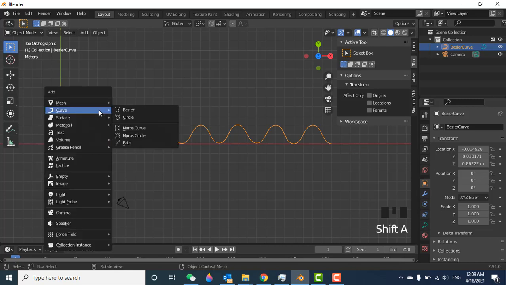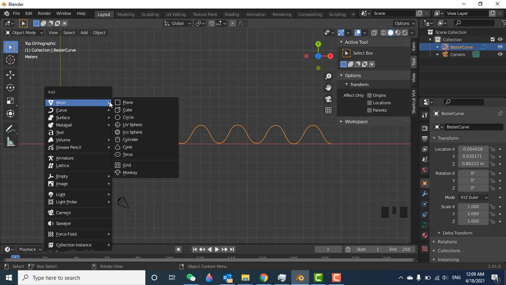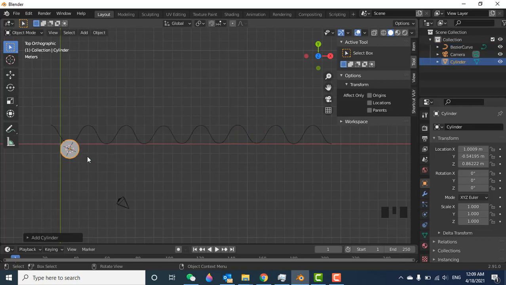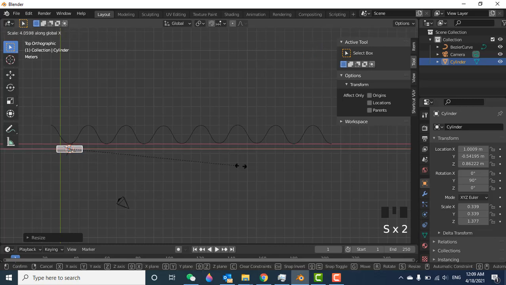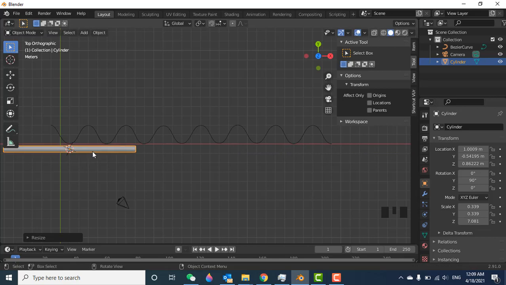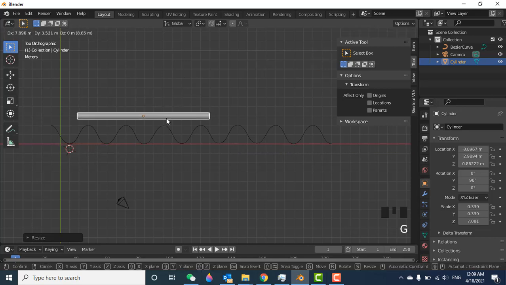Press Shift A, go to the cylinder, choose the cylinder, right, and just rotate this cylinder by 90 degrees because it's the X, Y axis. So if the axis is different, maybe you don't need to rotate. Just scale it down, scale into X axis, like here, grab this and move it here.